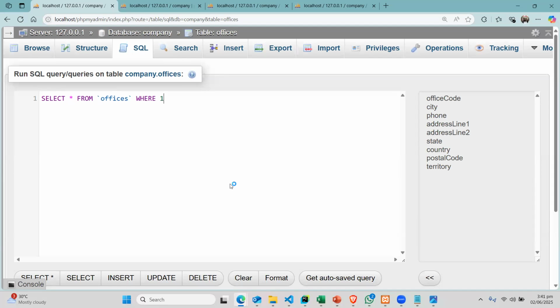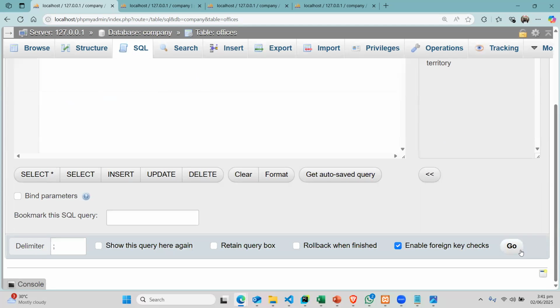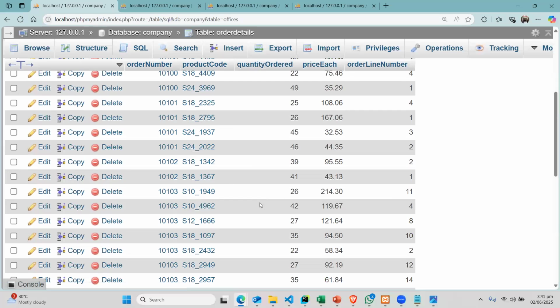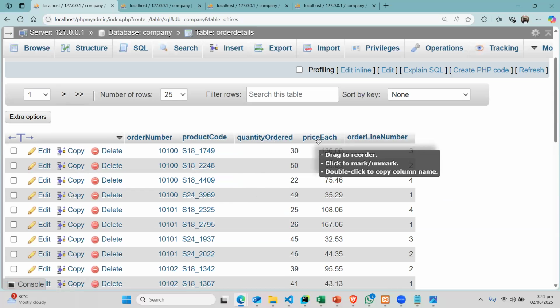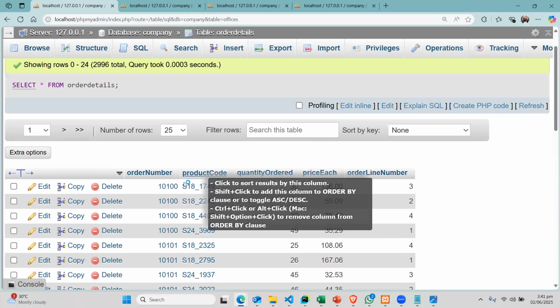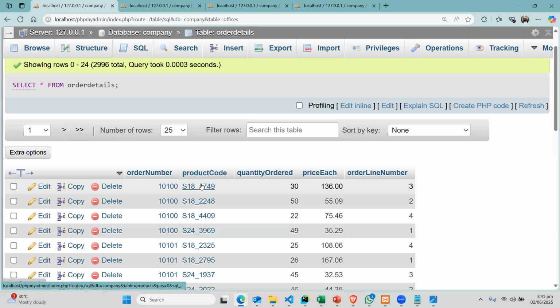Now, the most sales of a product will come from the order details table, because the order details table will hold the pricing of the orders. For example, if I come here and I say select all from order details, and then I hit go, it shows me all the order details, and we can see that we have the quantity here, we have the price here, we have all of the items that are sold.